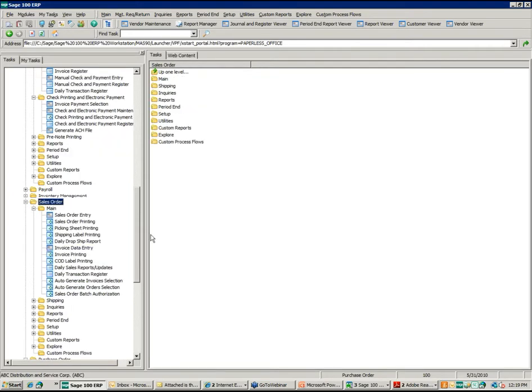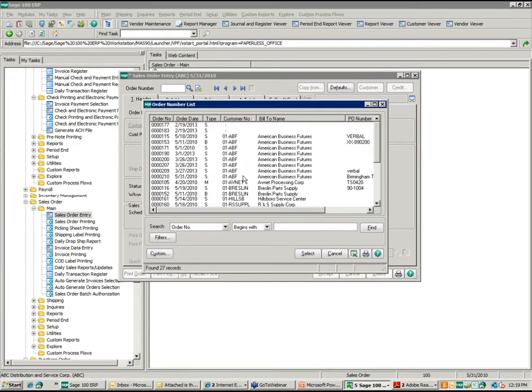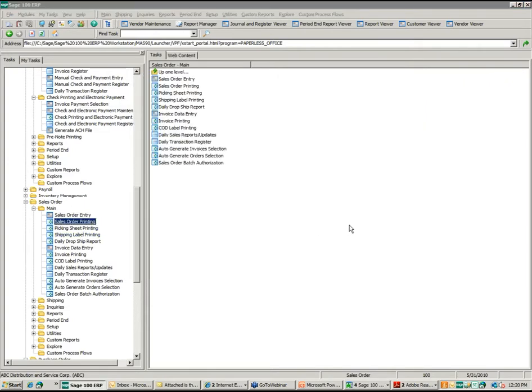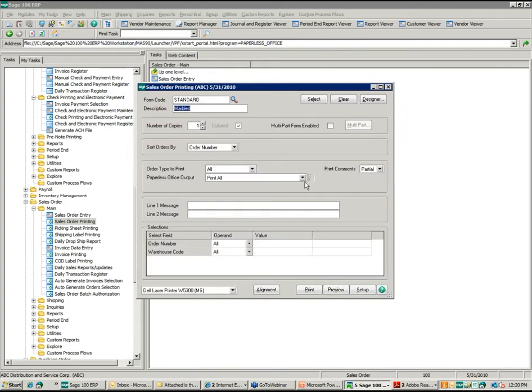So on the sales order, I can email an order acknowledgement or a quote. So I have a quote set up and an email address set up for American Business. So let's just send this sales order. And remember, when I'm sending it, I can send it either through the sales order printing selection or invoice selection here, because you have an option for Paperless Office output for electronically delivering.